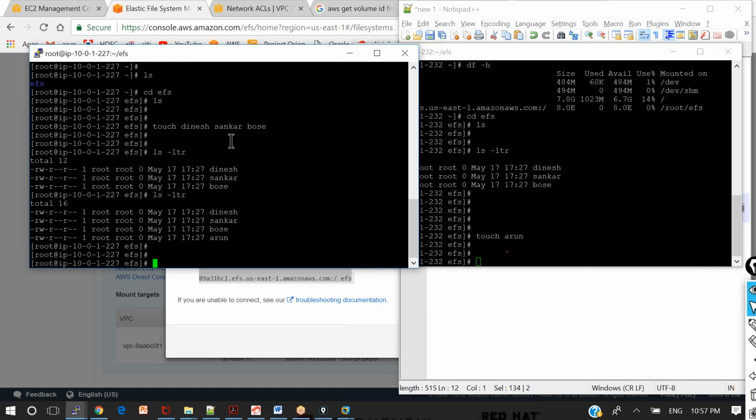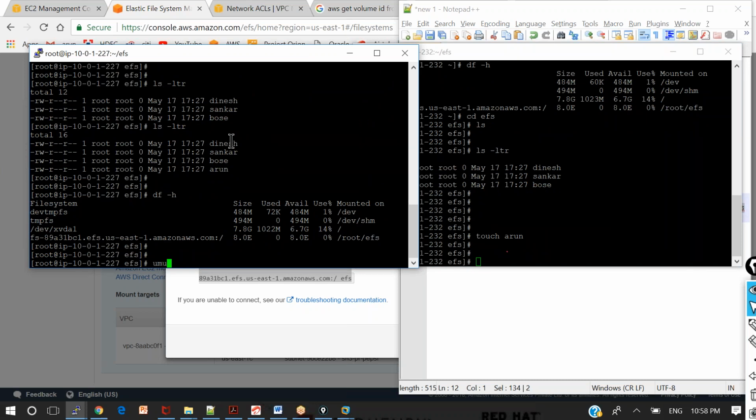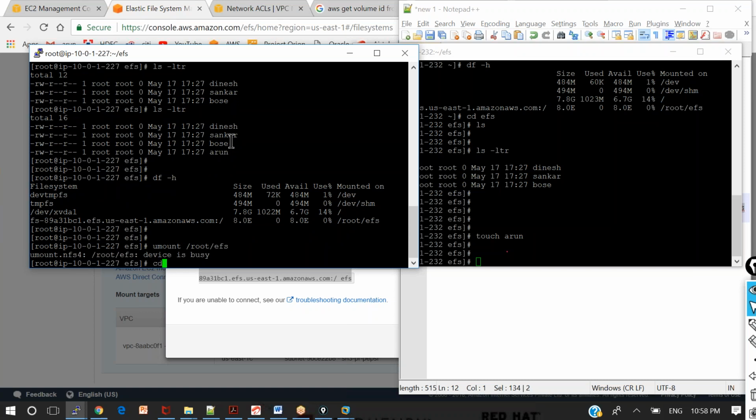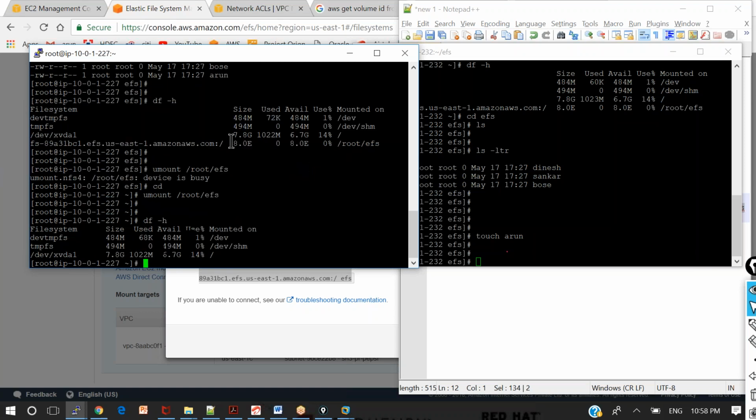Now if you want to detach it, let's say I don't want to use this network file sharing, then you can use a command called umount, that is unmounting, /root/efs. Come out of the directory and try the same. Now check it out. In AWS terms, I can say that this partition has been detached, and if you want to attach it again, go with the same command which you used for mounting it.